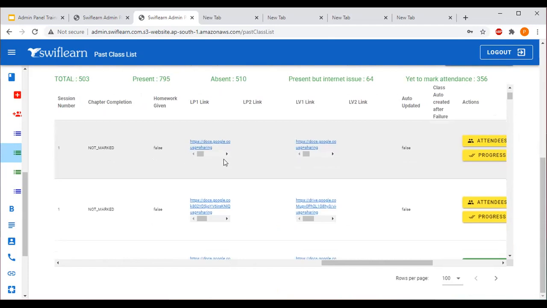So what the teacher has to do is click on this link also. Now the teacher has two PPTs, one which we have given you for the new class, that is the 15th of January class, and one which you have opened from the past class.